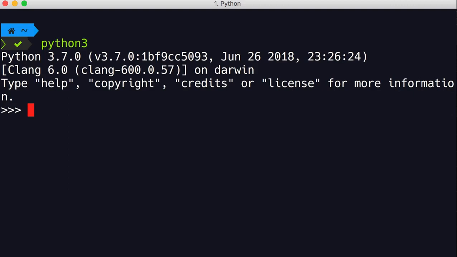program that executes Python code. We can type our Python code in a file and give it to this interpreter, or we can type our code directly here in this interactive shell. So here we can write an expression like 2 plus 2.